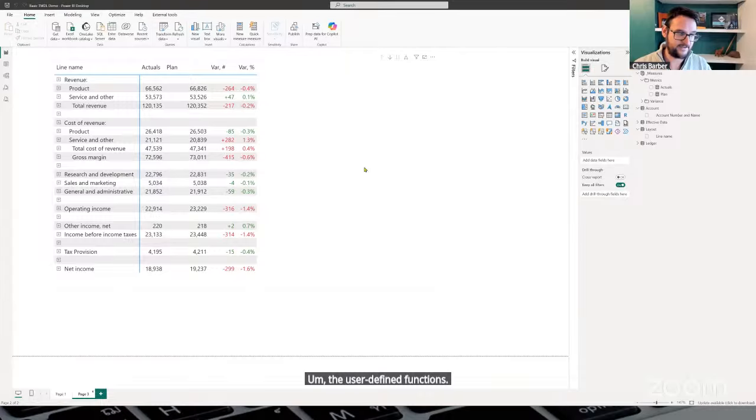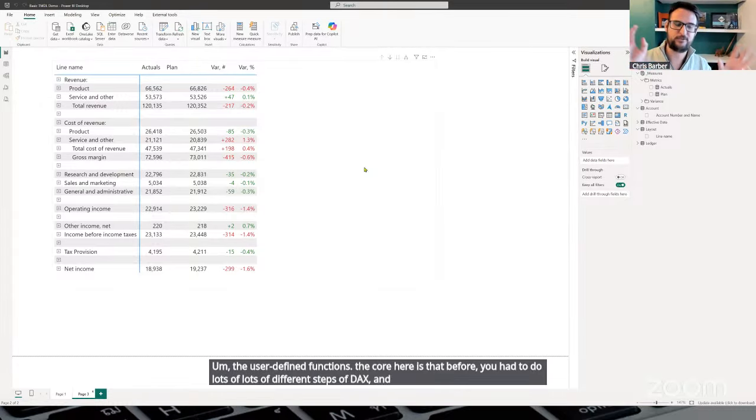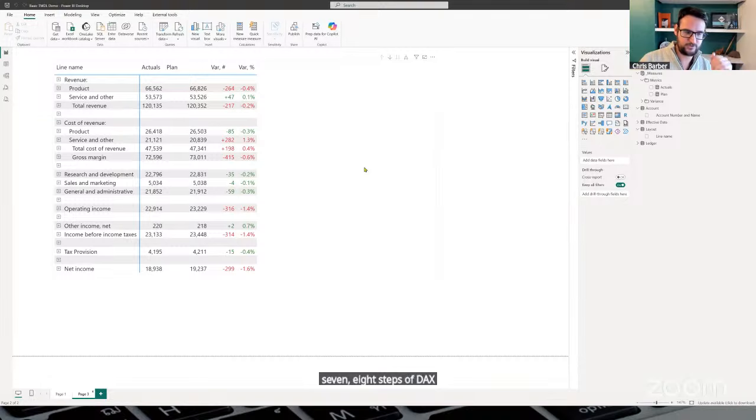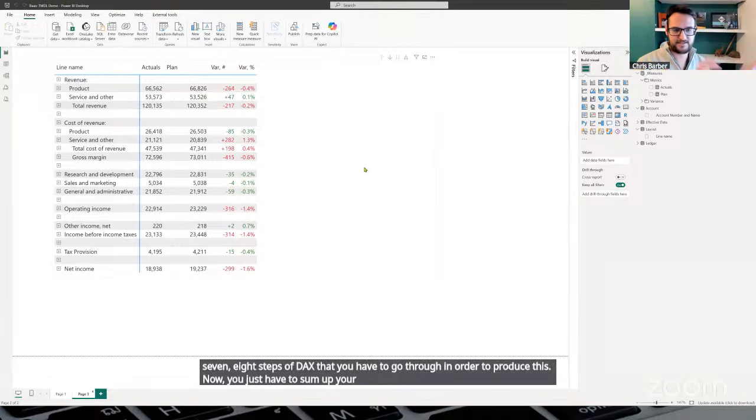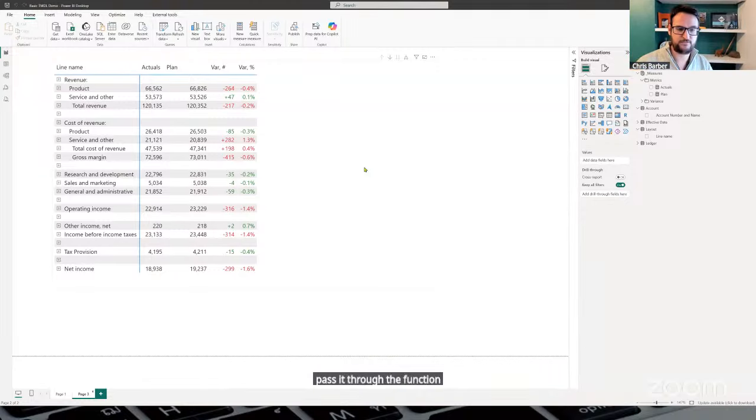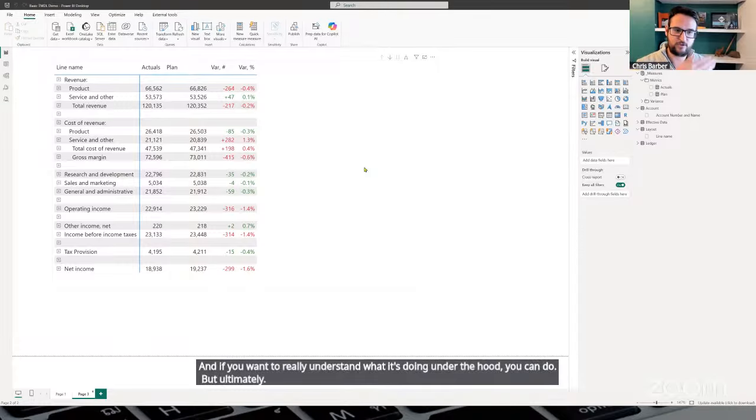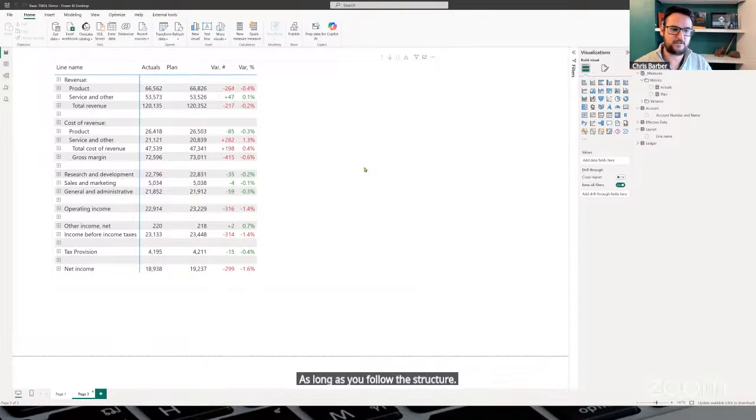The core here is that before, you had to do lots of different steps of DAX. In my book, I go through it. There's about seven or eight steps of DAX that you have to go through in order to produce this. Now you just have to sum up your actuals, pass it through the function, and it will produce it for you. If you want to really understand what it's doing under the hood, you can. But ultimately, as long as you follow the structure, you can reproduce it for your organization.